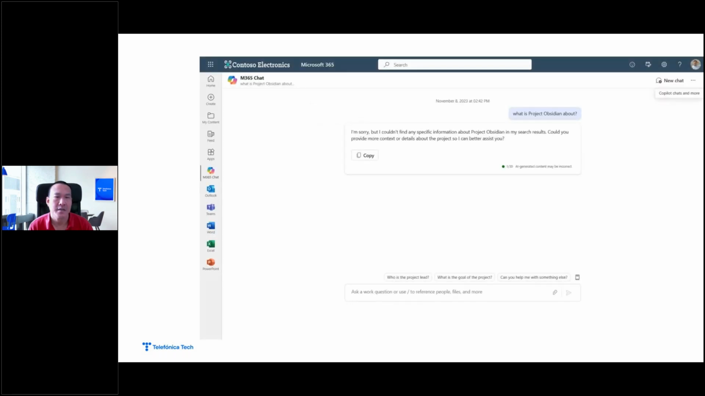So next thing, because he sat somewhere near Alex and he heard Alex talking about Project Obsidian, he thought, do I want to be part of this project? So he says, what is Project Obsidian about? Copilot can't find anything about Project Obsidian because Project Obsidian doesn't exist inside the Graph API when under the context of Diego. So this is what it comes up with.